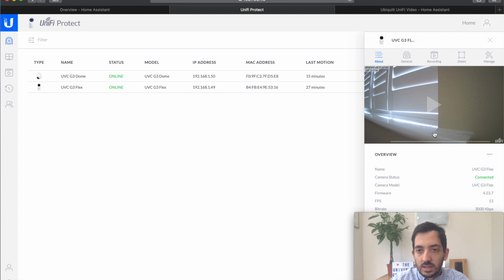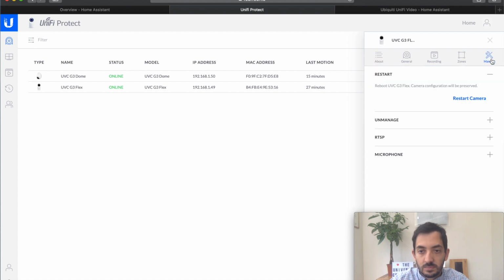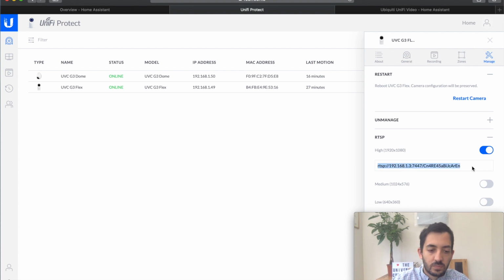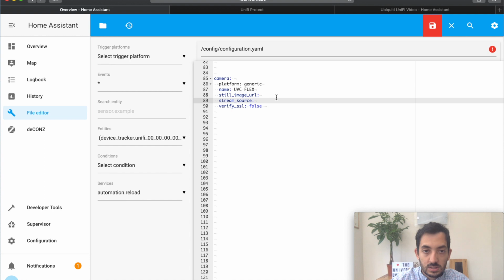Here we need to navigate to the camera. We need to go to Manage and the RTSP option. We click on that and we need to turn it on. So you'll have it off and you'll need to tap it on. Now you have three settings: high, medium, low definition. I would recommend using the high definition. So get this text, copy it, and go back to Home Assistant and paste that in. And we can save that.